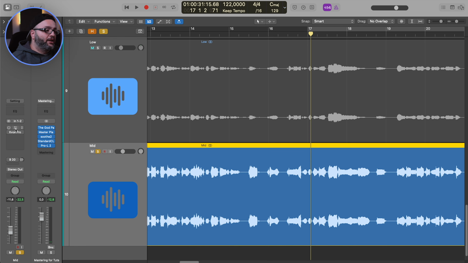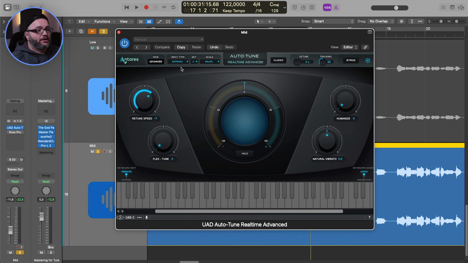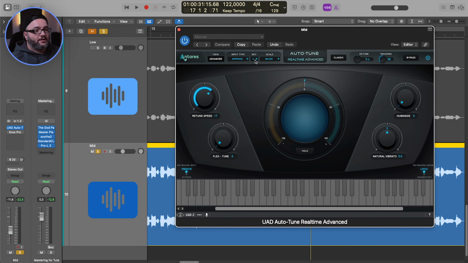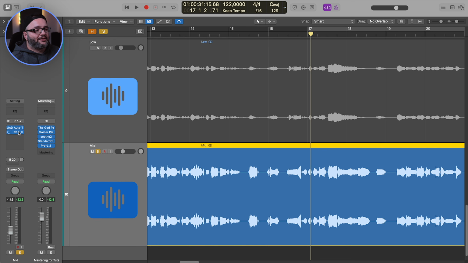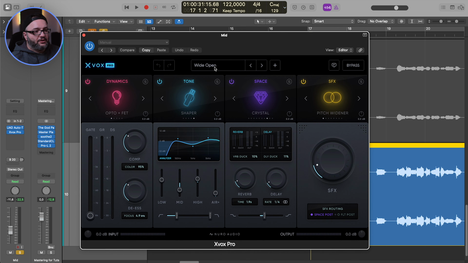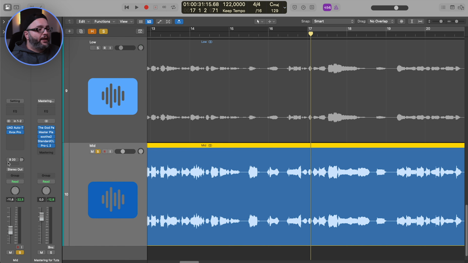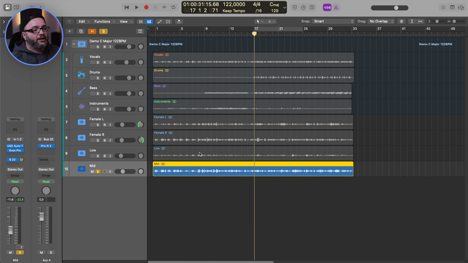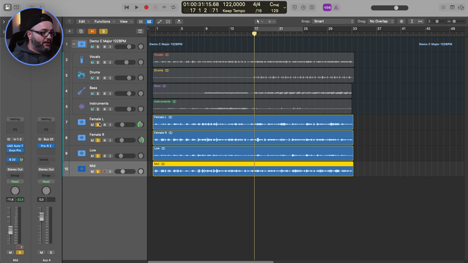So what I did here, I just opened the Auto-Tune, and because I know that the track is in C major, I did these settings here, C major and the retune speed, just some really quick settings to have an idea how it could sound. I just used this preset from the Xbox Pro and also sent it to a big reverb that I like. And everything sounds like this right now.